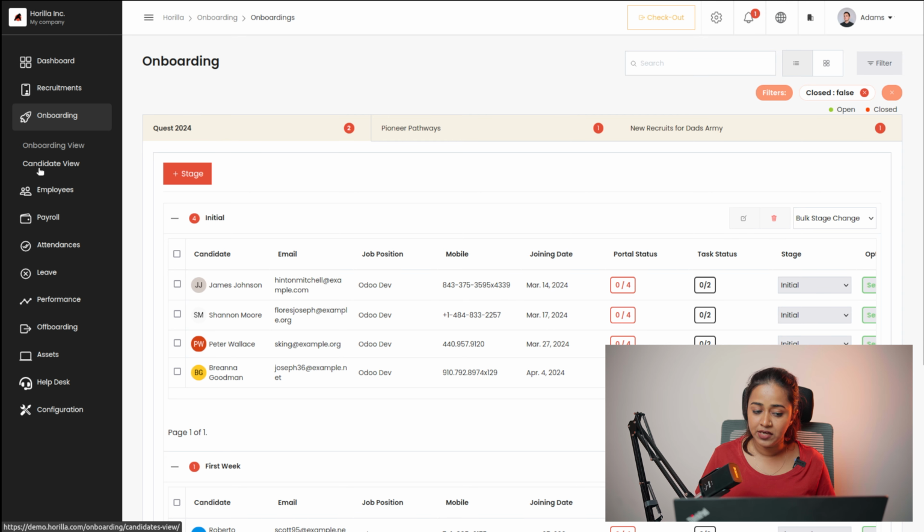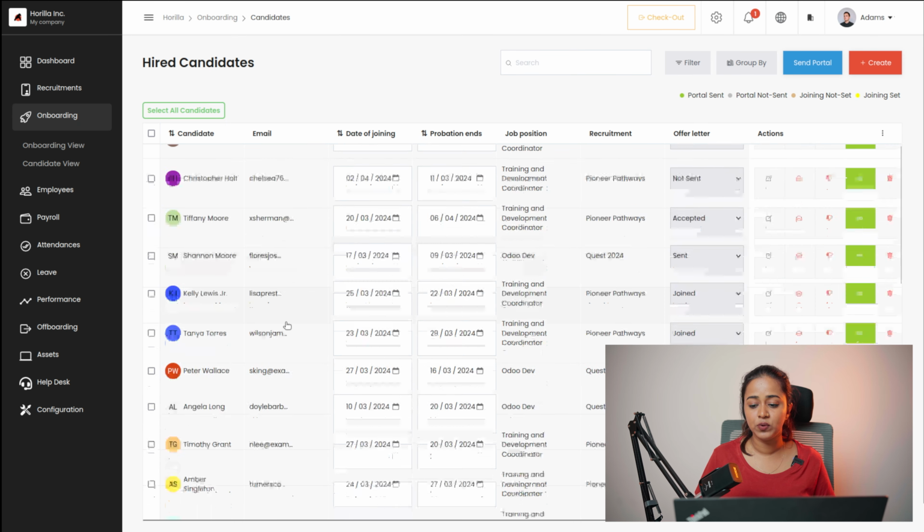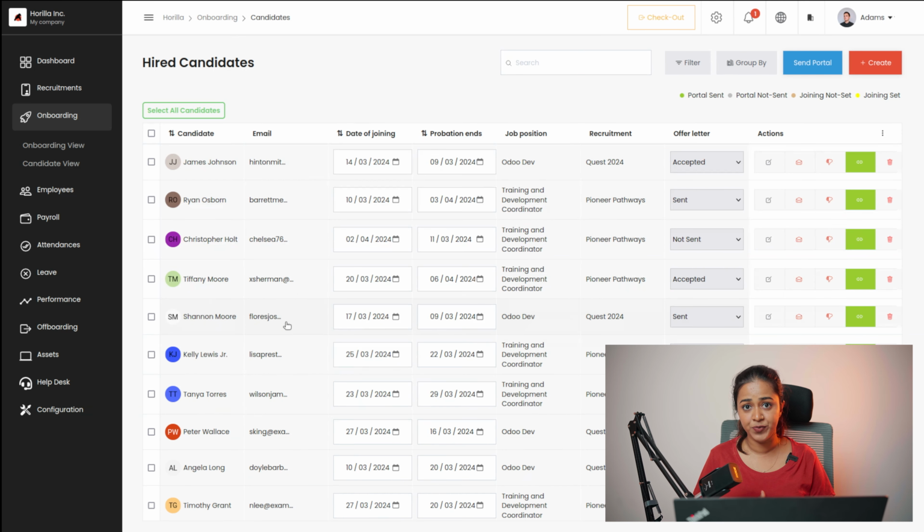Similarly, you have the candidate view. Under the candidate view, you can see the different job positions, the recruitment for which the candidate has come, the date of joining, the probation ending dates, and all such things, okay? Here these are all hired candidates. You can send the portal to the candidates from this area, and also you can create a new candidate. And here it shows portal sent, portal not sent, joining not set, and joining set. All these are denoted in different colors, okay?